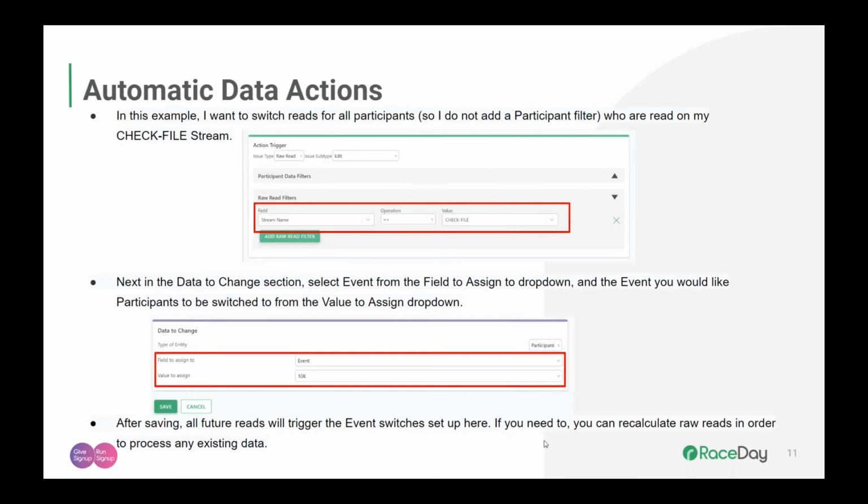If you need to, you can recalculate the raw reads in order to process any existing data. So if you've already got data in there, you will need to recalculate. That recalculate is on the home page or the dashboard of RaceDay scoring, in that raw reads box, and the little green recalculate button. If nobody's hit this check mat yet, then you can just save it. Any new people will automatically be moved into the 10K.